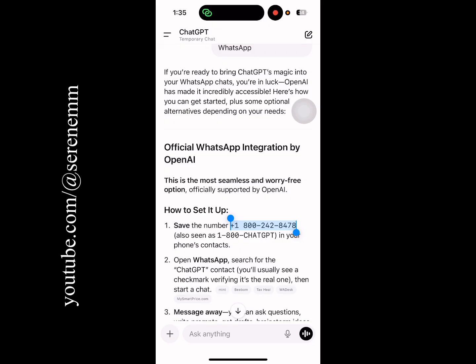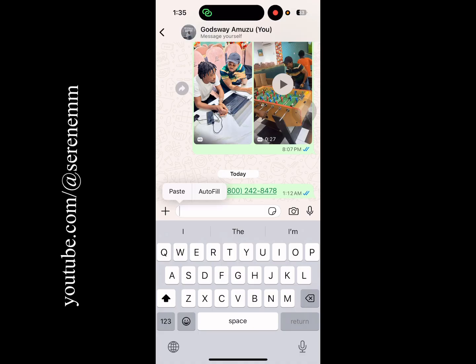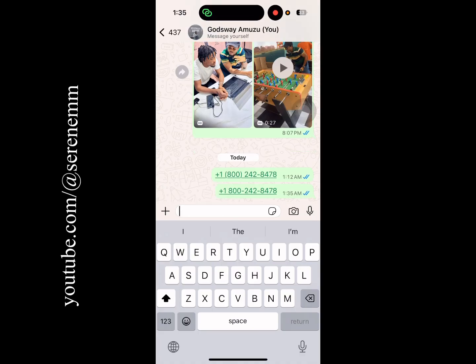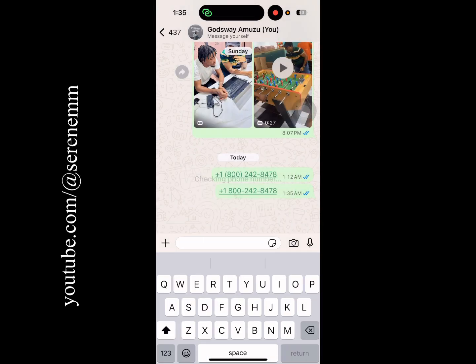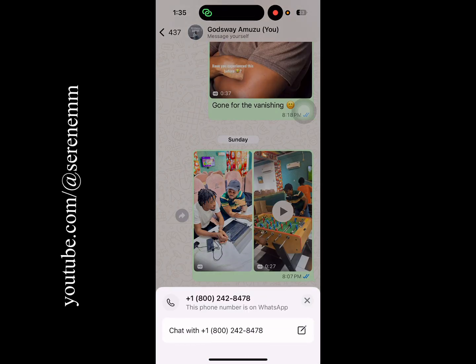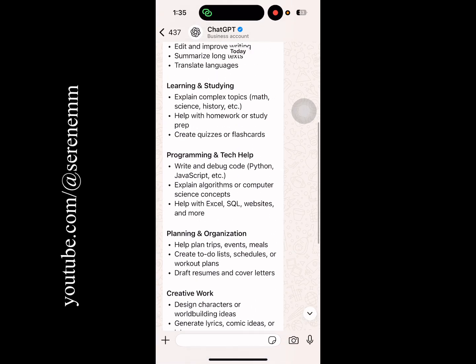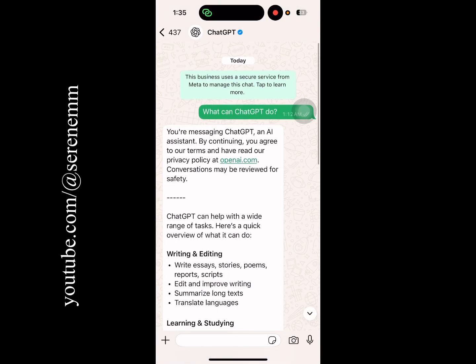So this is what I'm going to do. This is one thing that you need to know as well. So I'm going to go to my chat and go to my message. Then I'm going to paste the number over here, send it to myself. After that, I'll just tap on it. Then WhatsApp is going to locate the number for me. So once I tap on continue chatting, WhatsApp will bring me directly to the ChatGPT inbox over here. Because I've already done this once already, that's why I'm here.